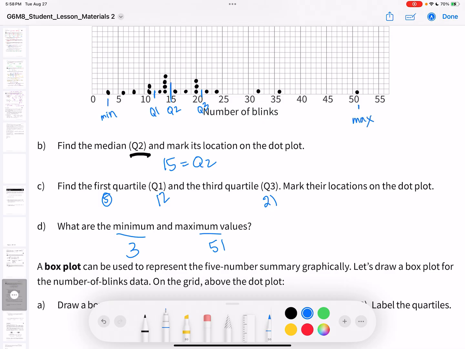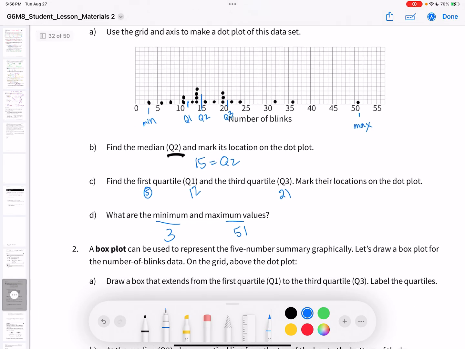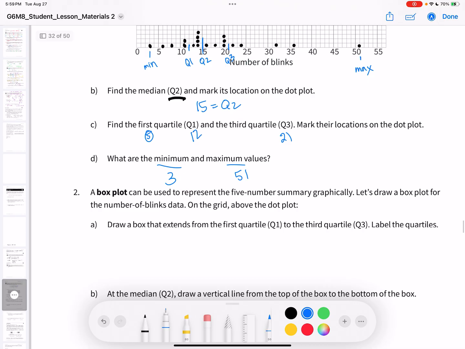Okay, so now that we've labeled them, it says a box plot, that's a new term for us, can be used to represent the 5-number summary graphically. Let's draw a box plot for the number of blinks data. On the graph above, draw above the dot plot. So we're going to draw it just above our dot plot. Draw a box. They're going to explain how to do this. Draw a box that extends from the first quartile, Q1, to the third quartile, Q3. Label the quartiles. All right, so here we go.